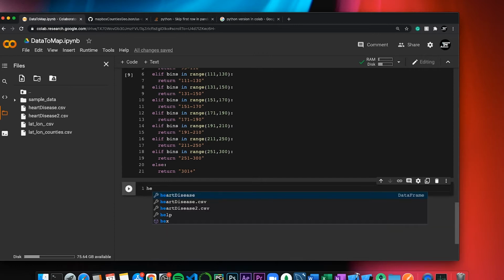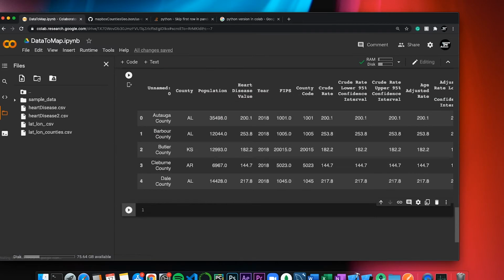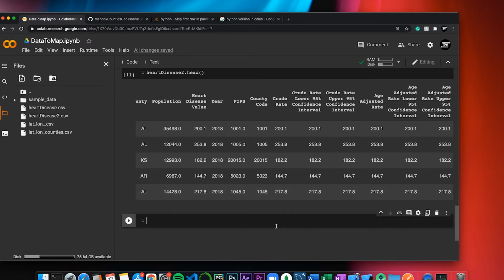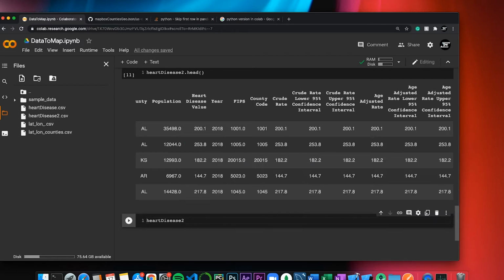We're going to create a copy of our already existing data frame for heart disease. For that, we define heart disease.copy, and then we assign it to a new variable called heart disease2, and then we can call heart disease.head to display that it's the same data frame, but it's a copy. That way, we are not going to affect the already existing data frame, which is called heart disease. Then I'm going to use the crude rate as the value for bins, and for that I'm renaming the column crude rate as bins.